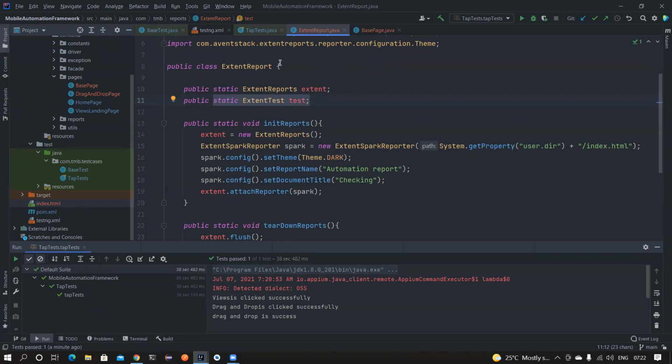If multiple threads are trying to access this, everyone will try to do some reading and writing operation. So you may see all the logs. Suppose you are running two test cases parallelly, you might see all the logs of the two test cases in only one test case. So it is imperative that we provide thread safety to this.